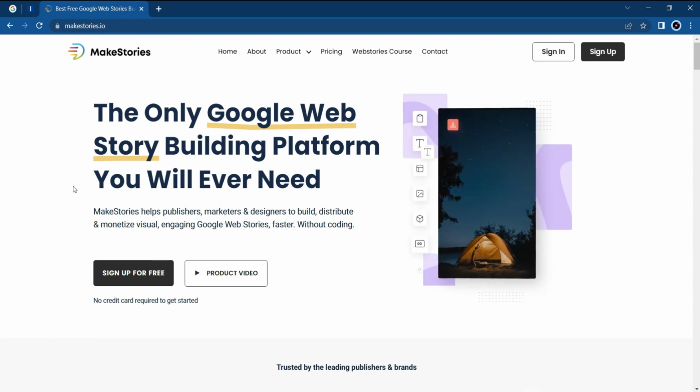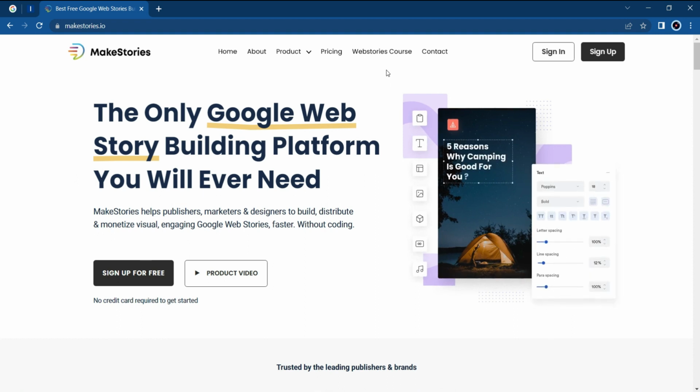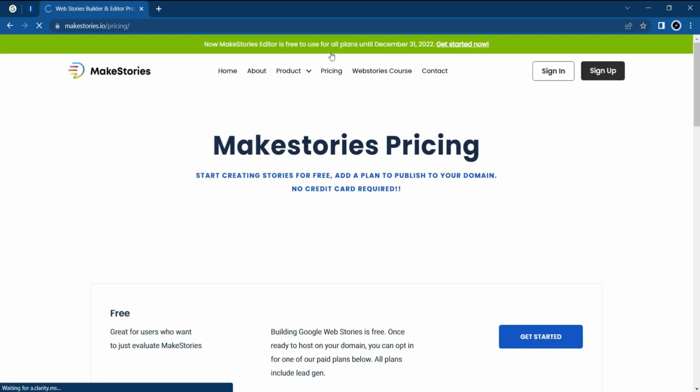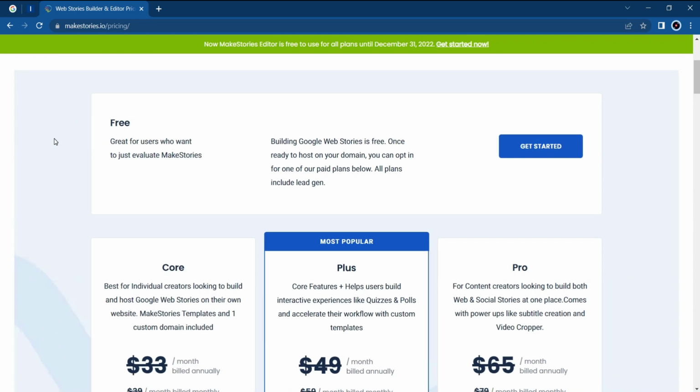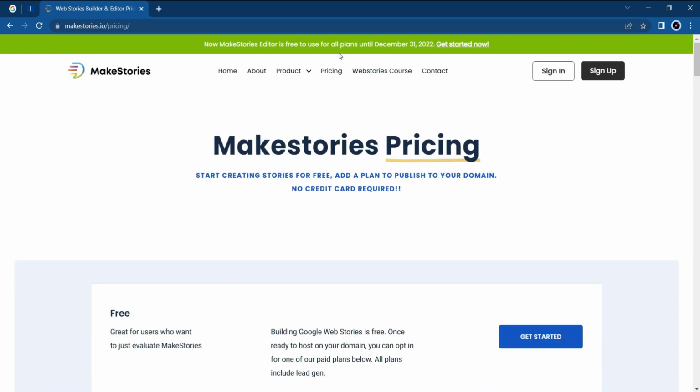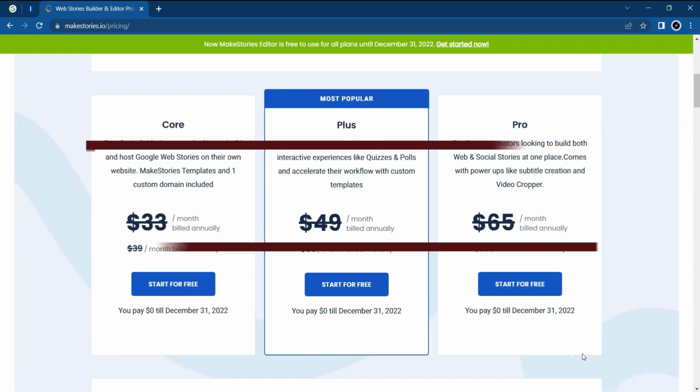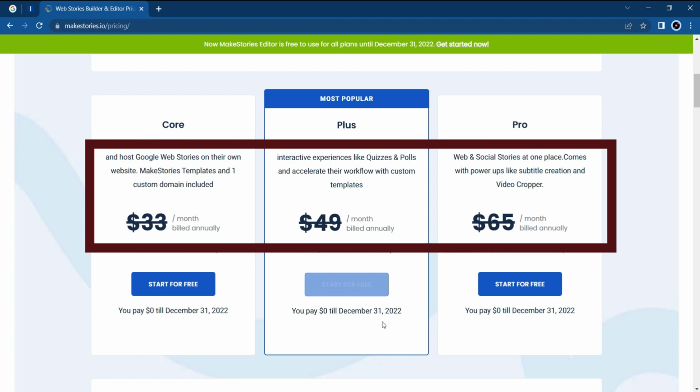December 31 it is free of cost, but after that it will charge approximately $49 to $50 per month. But if you are a beginner, please don't use this plugin; you can use this plugin until 31st December. You can see here, Make Stories editor is free to use for all the plans until 31st December. You can use it until then, but after that you have to pay this amount. You can create your account, the link is in the description for both plugins.